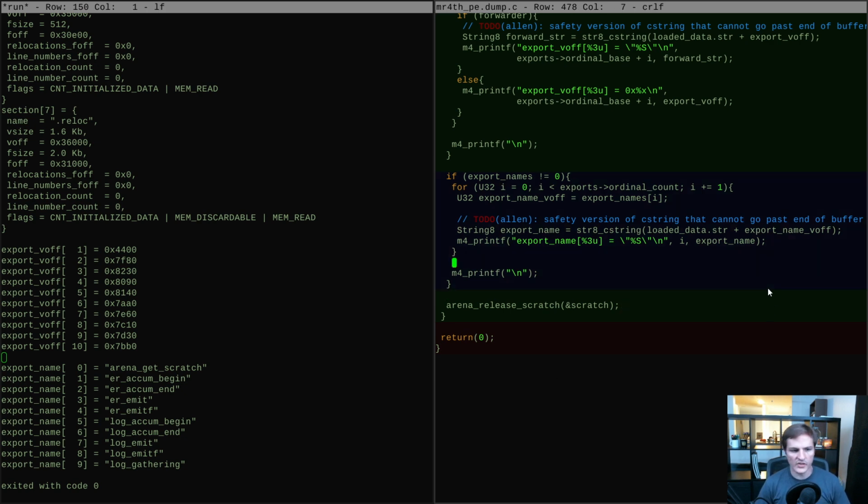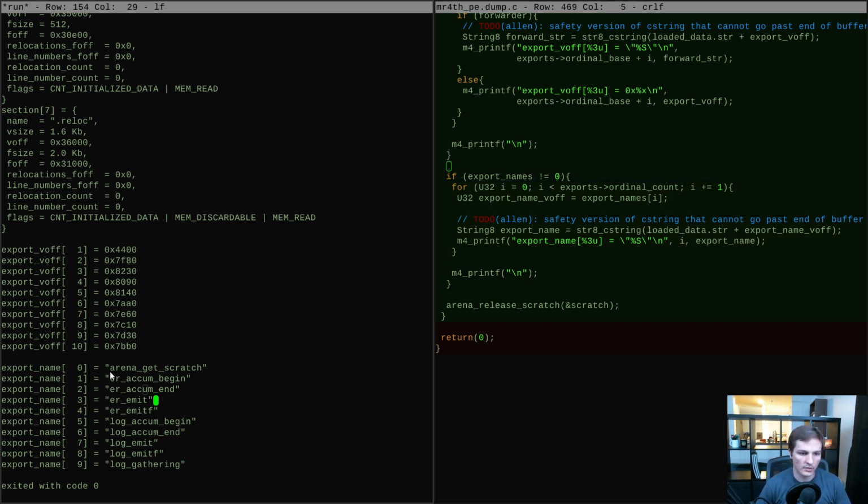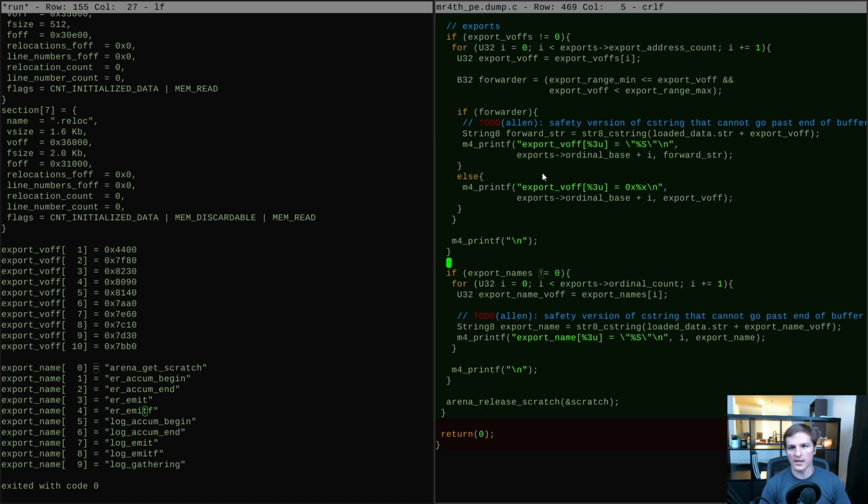All right, so let's see. Those names look reasonable to me. And then I bet if we look at the ordinals, it's just going to be like 0 equals 0, 1 equals 1, blah, blah, blah, right? Because in this case, I think that it didn't have any trouble lining up. It's like there's an extra layer of indirection in the ordinals thing, I bet.